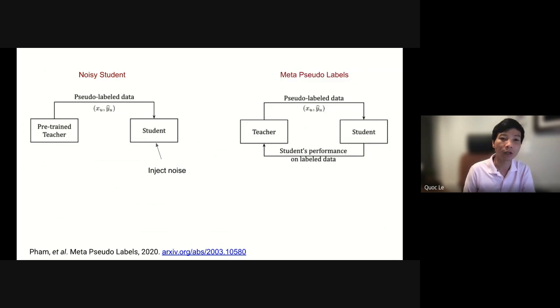However, this method is not enough because the student can still learn the mistakes by the teacher. So we recently proposed a method called meta pseudo labels. In meta pseudo labels, we have a teacher that generates pseudo label data for the student, and then the student learns from the pseudo label data, but it also performs some classification on labeled data. And then the accuracy on the labeled data will be presented as the reward for the teacher.